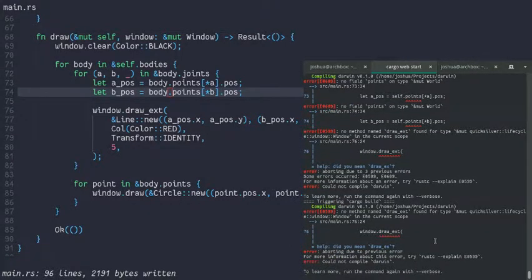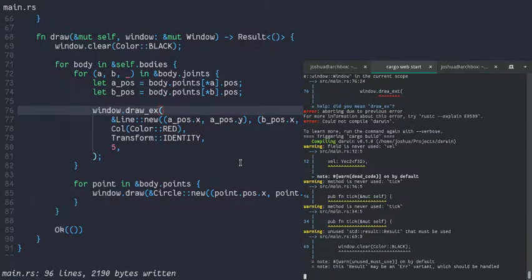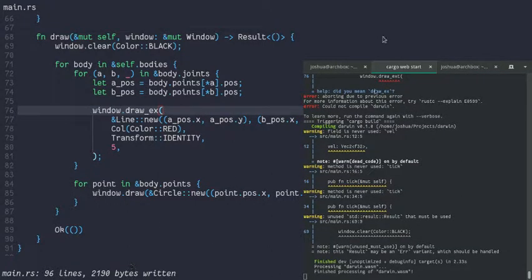No method name draw ext. Oh, it's meant to be just x. And compiling. There we go. That's quite amazing.